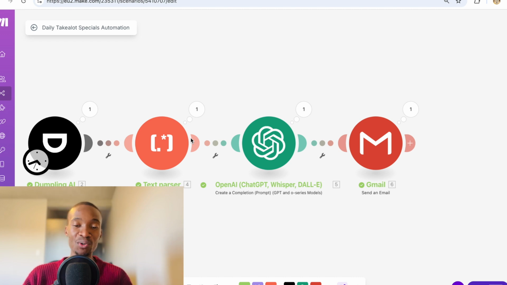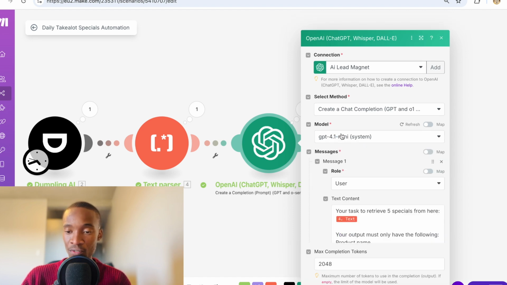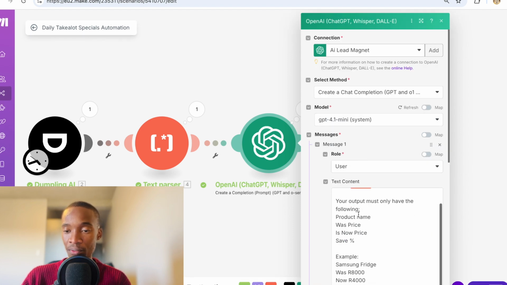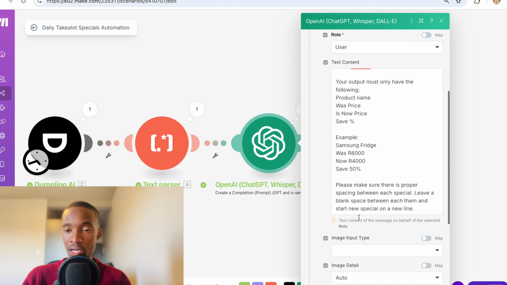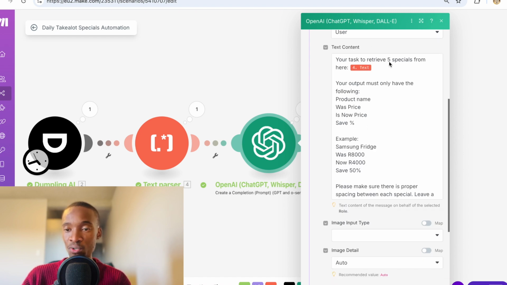So the next module that you're going to add is the OpenAI module. Okay, and now we're going to use a little bit of artificial intelligence to achieve this. So now you're going to use a model which is called GPT-4.1 mini, which is fine, and this is going to be your prompt. Okay, so the role is going to be user, and this is actually going to be your prompt. Your task is to retrieve 5 specials from here.